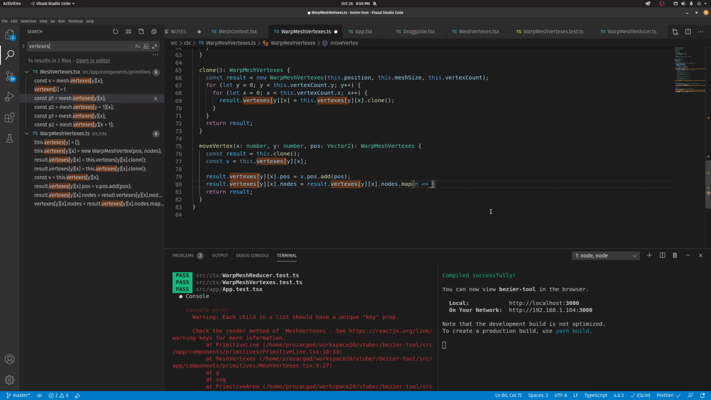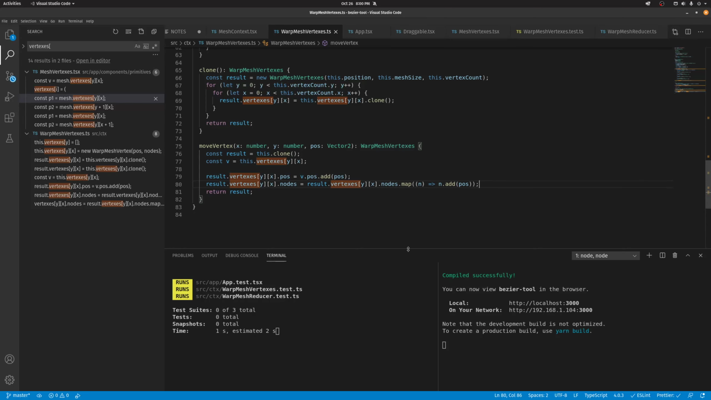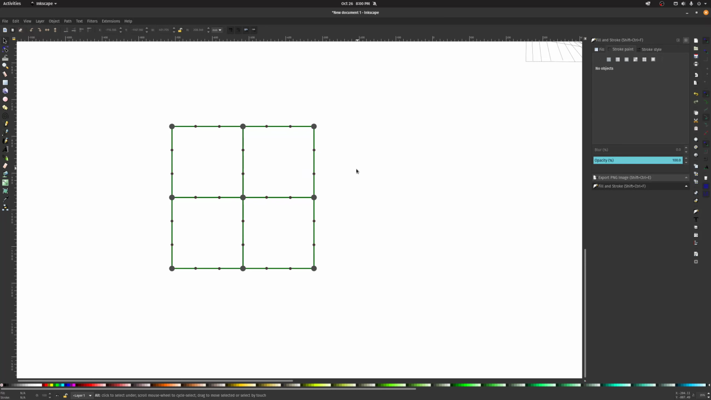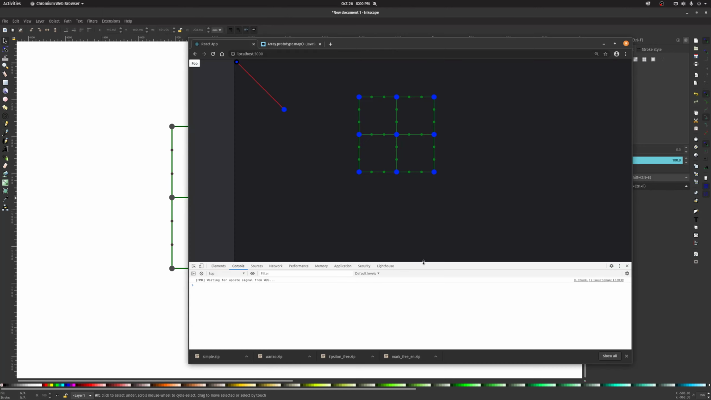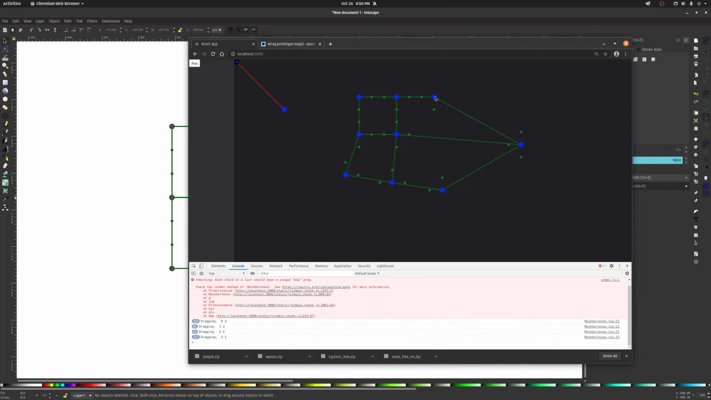Okay, so I can just do map here. So this is going to be v.nodes.map, v.nodes. Oh wait, this is n dot. Oh, n is already a vector, so then I just add pos. So that should move the control nodes for me. So now when I drag a vertex in the UI, the control nodes it shares move with it. So excellent, excellent.